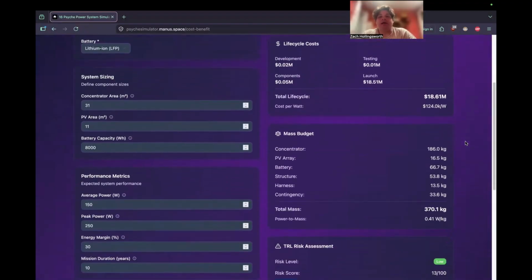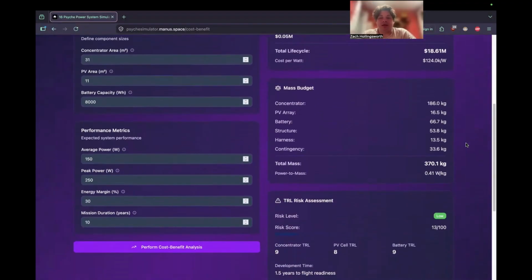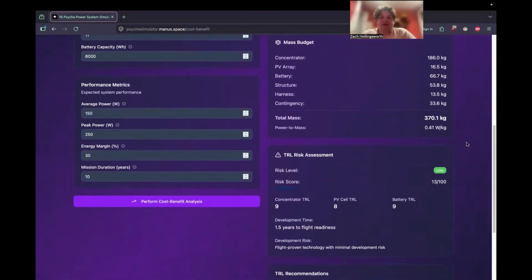Next, we have a mass budget, which splits the overall mass into each one of the separate technologies. And lastly, here we get the technology readiness level assessment. So each technology in the database is assigned a TRL number from 1, which is basic research, to 9, which is flight proven. Higher TRL technologies have lower development risk, but may have lower performance than the emerging technologies.